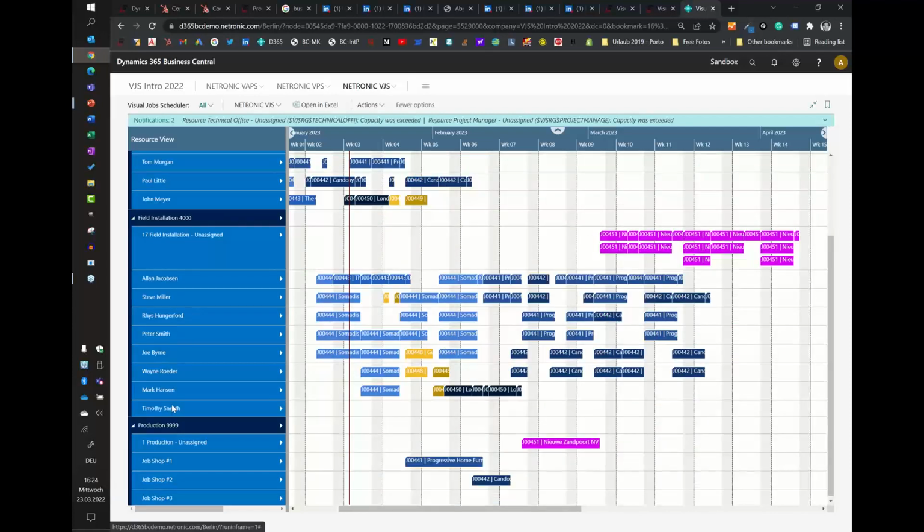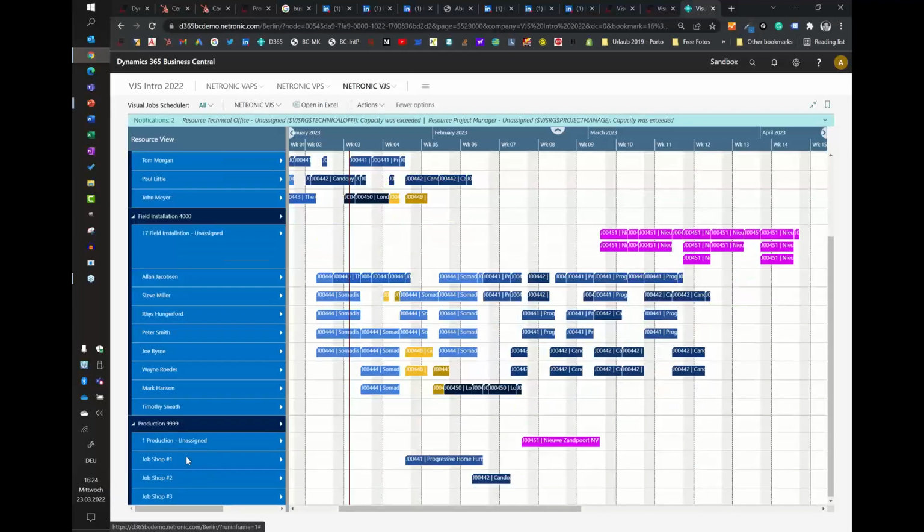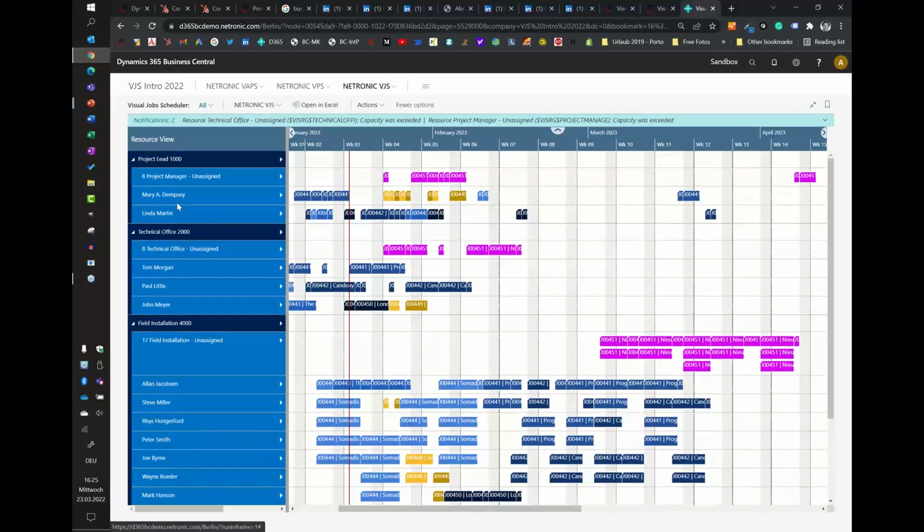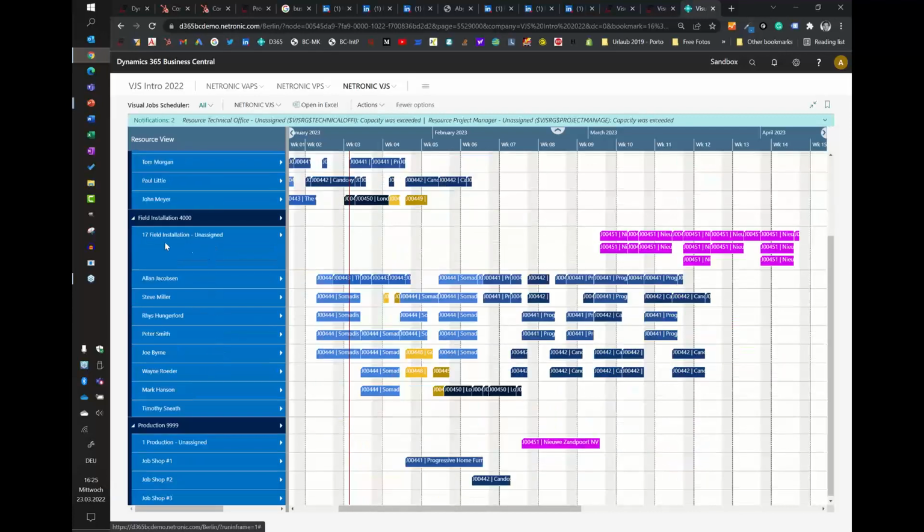And I have a bunch of field service guys, and I have a couple of job shops here that I work with for the outsourced production. So each light blue line here is a resource. Each dark blue line is a resource group. And now I see which kind of work and how much work has been assigned to my resources over the period of time.